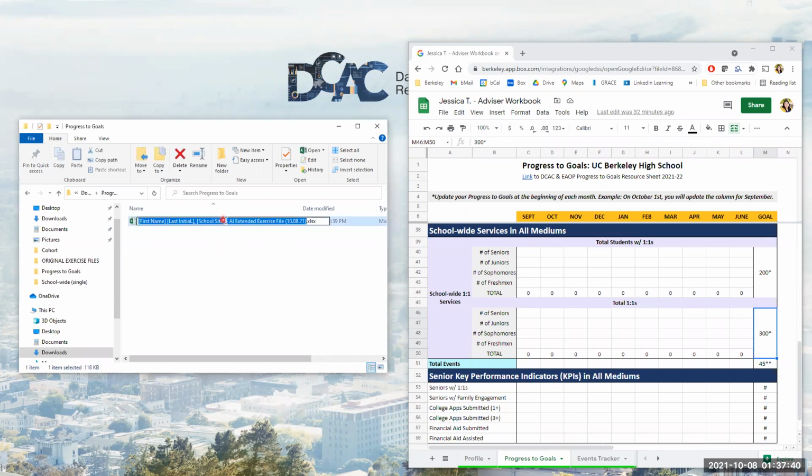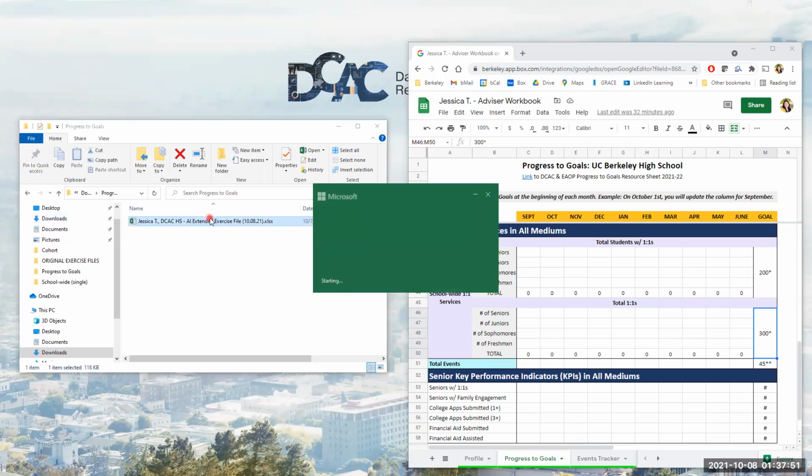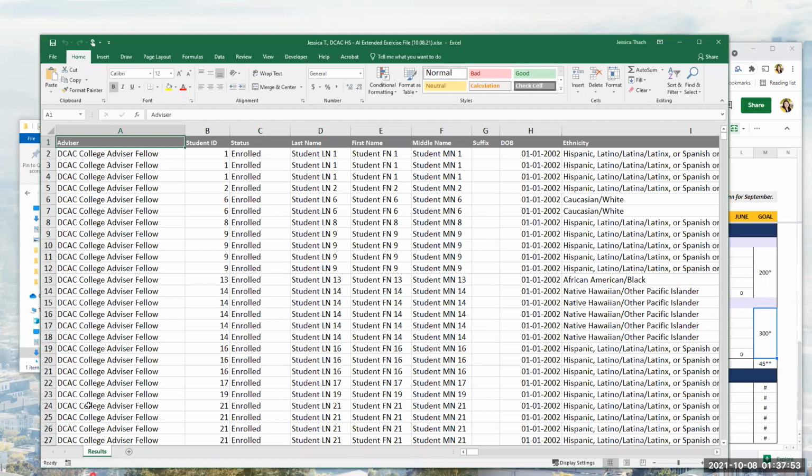So first, let's follow the file naming protocol: first name, last initial, period, comma, school site name. I'm going to open up the Advisor Interactions Extended, and the Results tab contains the original data, and we want to make sure that we protect the original data. So we're going to make a copy.